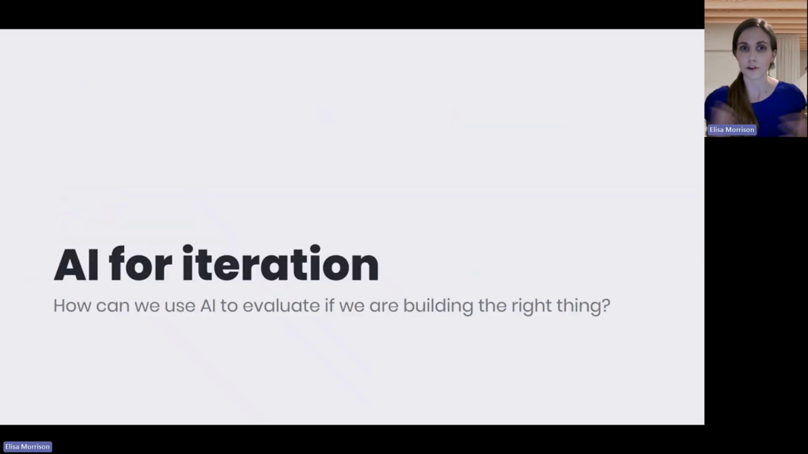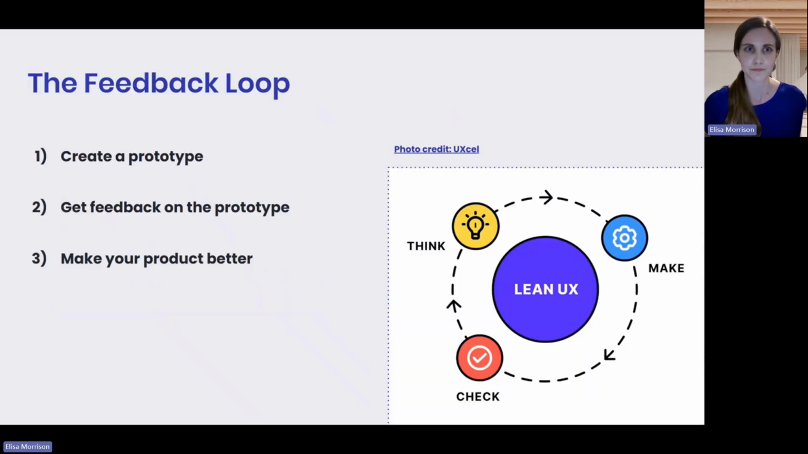So the whole focus of this talk is how can we use AI to help us iterate on our products better in a way that we can ensure at every stage we're building the right thing for users that's going to help solve their need. So is there a way that we can use AI to find that out earlier on in the product lifecycle?